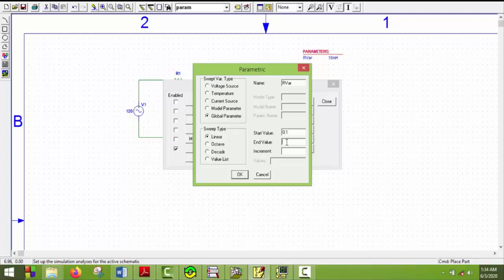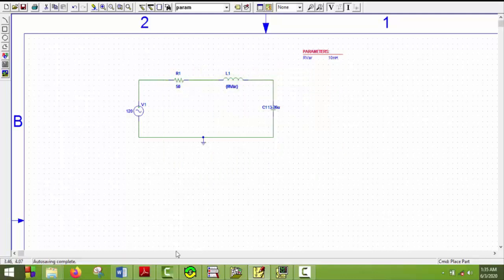And as we know, the resonance frequency occurred for an inductance of 0.5 Henry. The end value should be more than that. So we'll put 2 Henry for instance here, and the increment should be 0.01. Here, the smaller the increment is, the more accurate the graph would be. So we'll say OK and close this one.